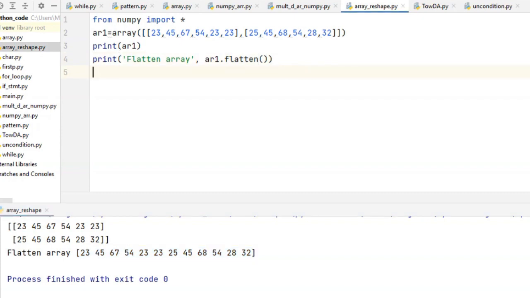So what if we want to change this 2D array into two 2D arrays? This is one 2D array that has 2 rows and 6 columns. What if we want to change this one 2D array into 2D arrays that have 2 rows and 3 columns? We can use the reshape function.